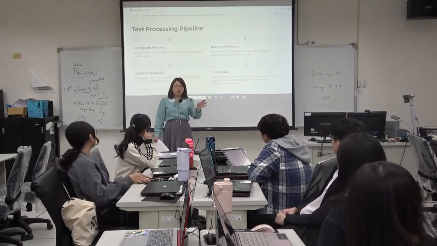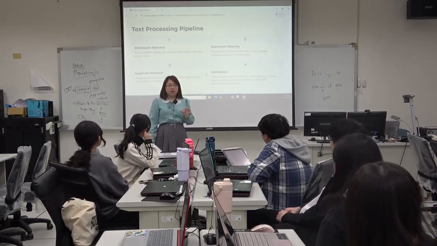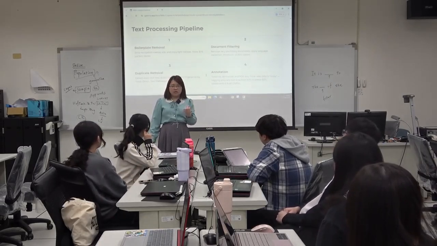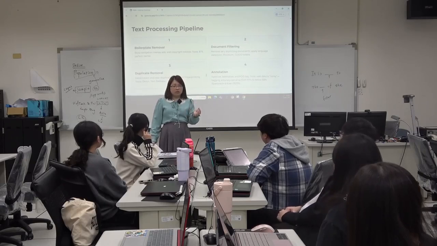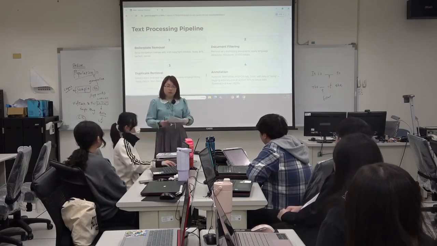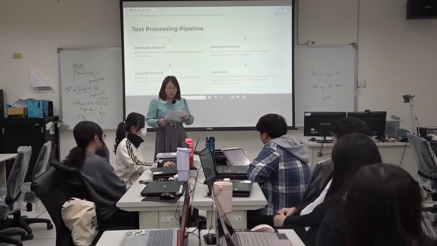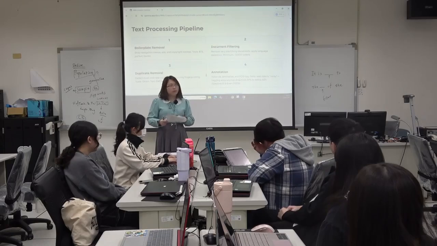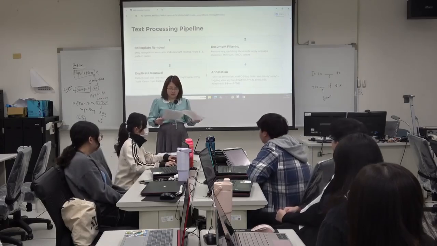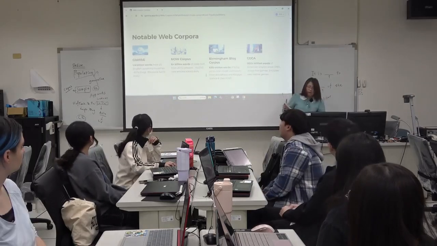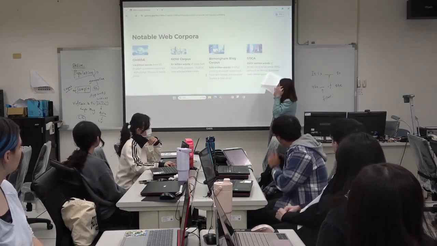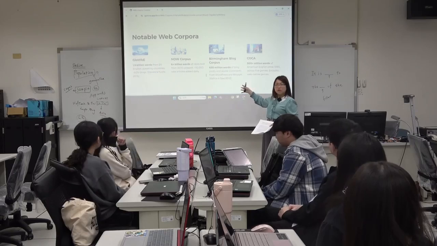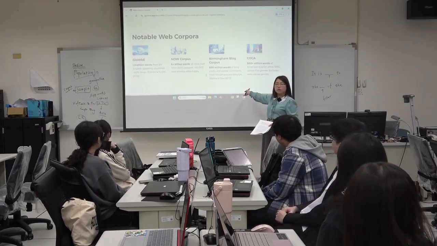Lemmatize meaning go back to its original form. So I say read, reads, reading. These are all read. Okay, that go back to the original form. Okay, and this will help you to find more concordance lines, more hits. Okay, so these are useful web corpora. If you want to do research, you can look into them as well.